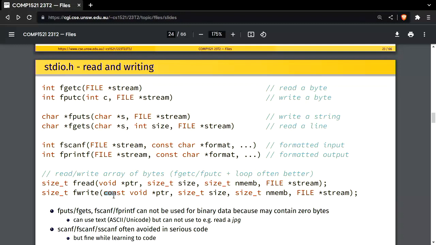There's no guarantee that the array is null terminated, right? And since pointers in C don't really keep track of the size of the data structure that they point to, we also need to pass in the size of that array. So fwrite lets you write any regular array or any buffer of bytes to a file. fputs we should only be using for strings that we know are null terminated.